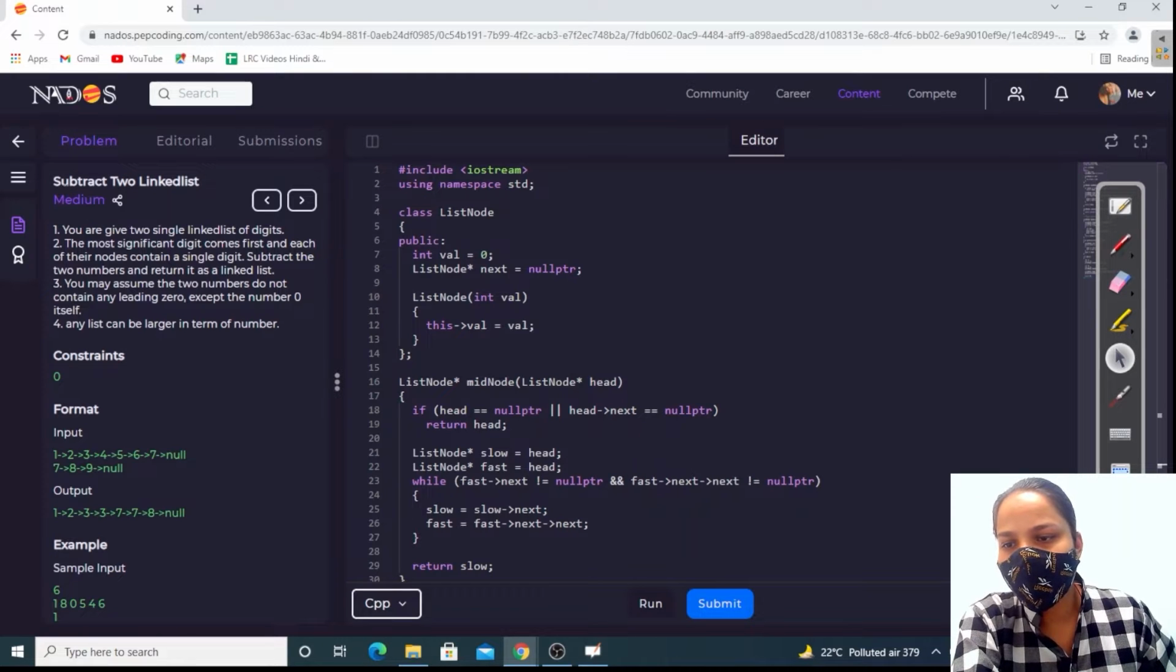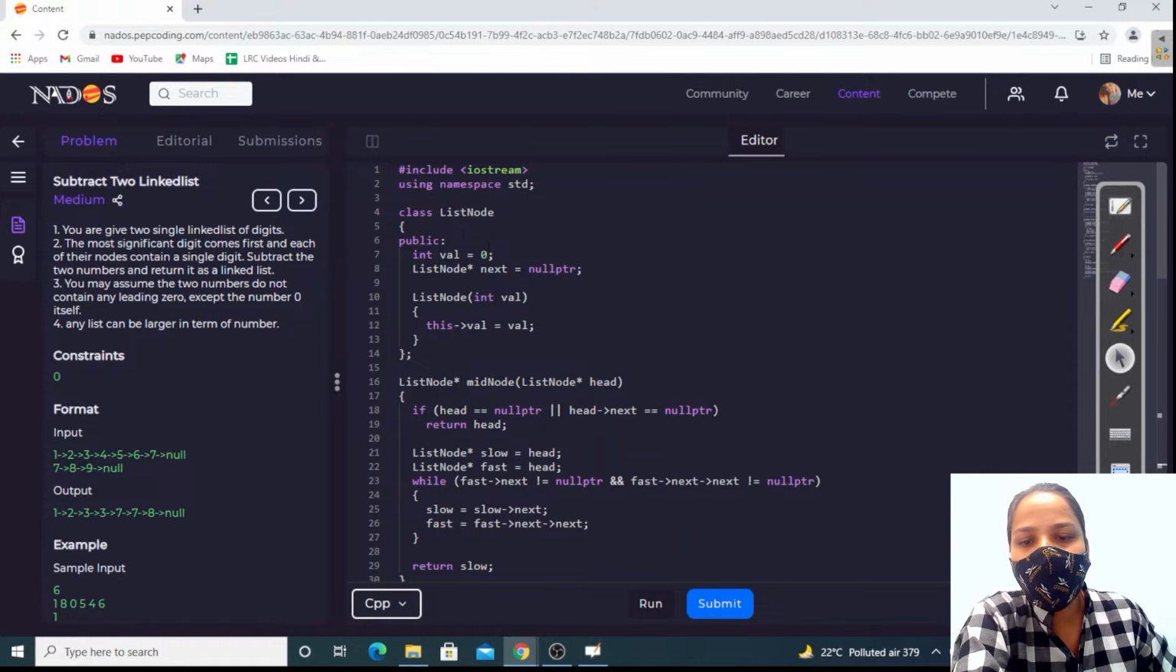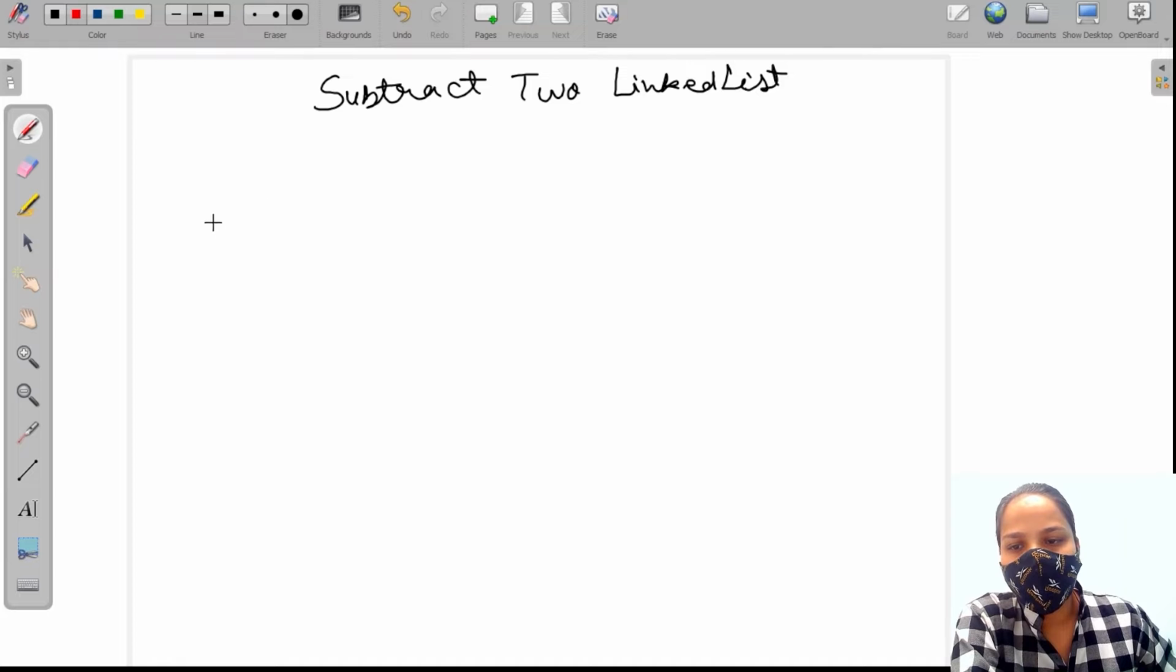So today we are going to discuss a question which is subtract two linked lists. In this question, what we have to do is subtract the data of two given linked lists. The same work we have done in add two linked lists. In that question, we were adding the data. In this question, we have to subtract the data. So how are we going to do this?